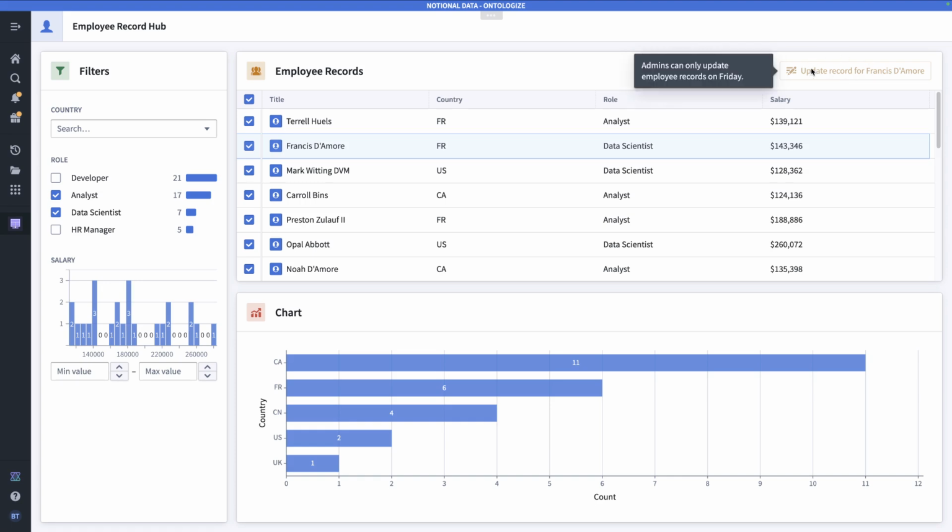Final thing we added was the condition that it must be Friday for this button to be clickable. And we added a description that describes why that's not visible to me right now. Admins can only update employee records on Friday. You're going to have to wait a few days, and then you can come in and actually click the button.